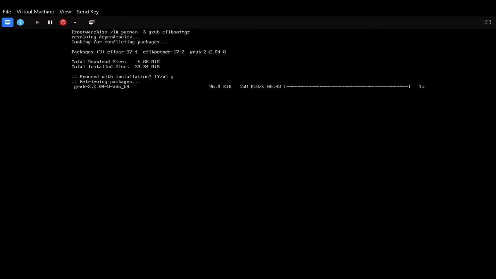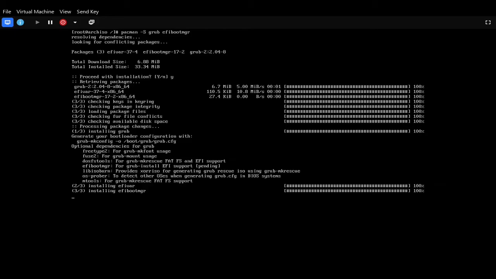Now, in the case of this virtual machine, these two packages are unnecessary, so I'll only be installing grub and efibootmgr. Now we'll proceed with the installation. Now the installation is done.